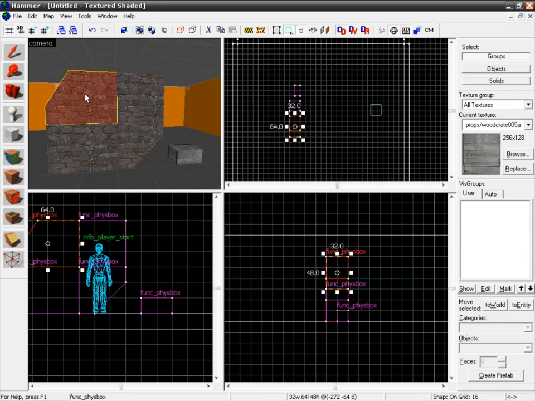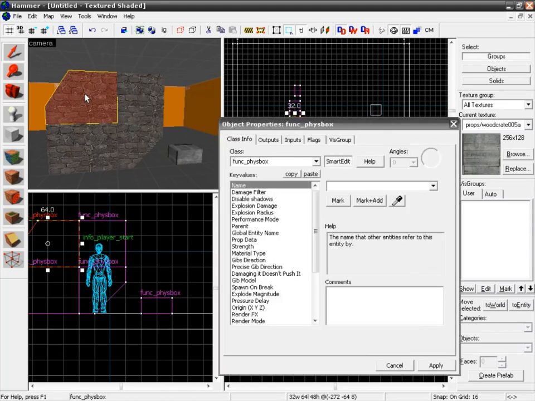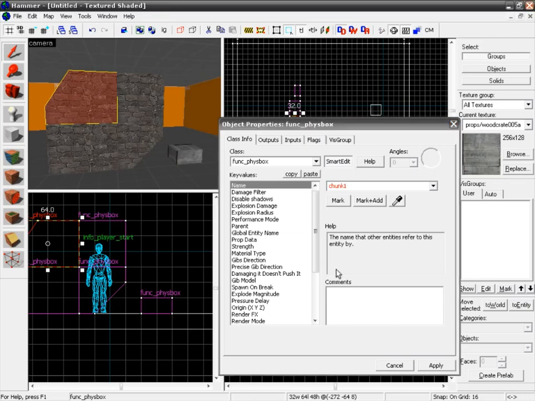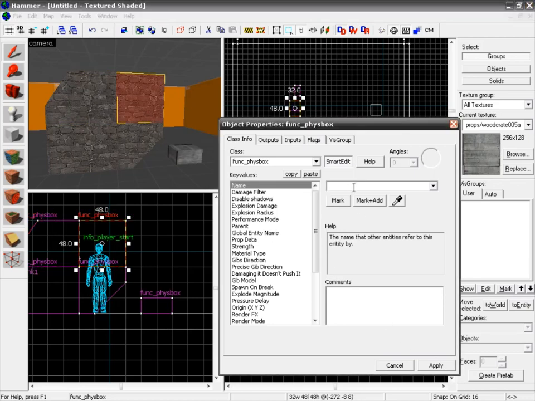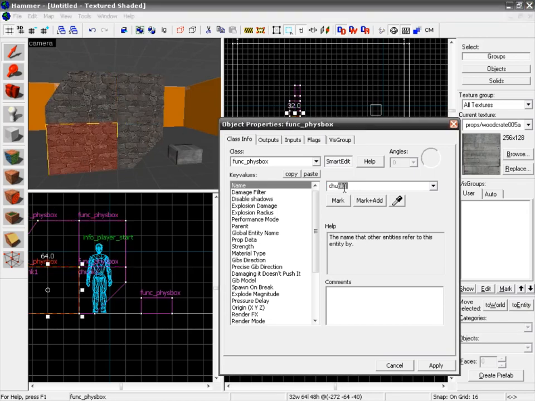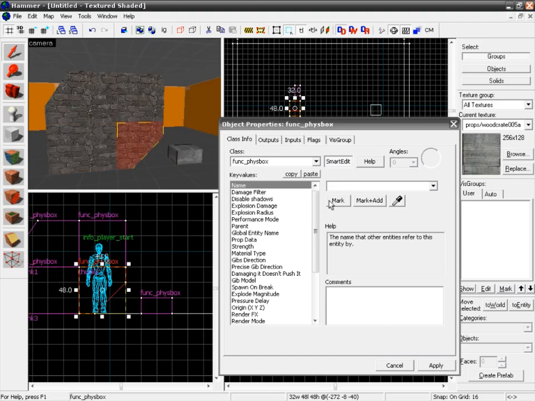Alright. Take a look. Alt Enter to bring up the object properties of our func_physbox. And let's take a look at what our key value options are. Now we have names, so let's go ahead and just name all these pieces because we're going to put them into groups and systems. So we'll just call these chunk 1 and chunk 2, chunk 3, and of course chunk 4.